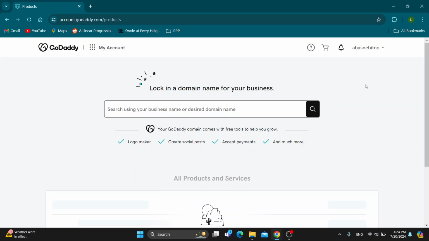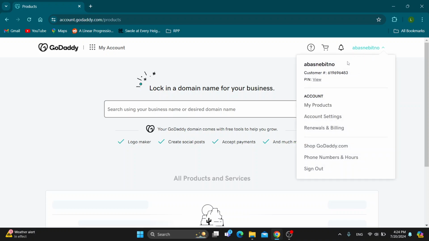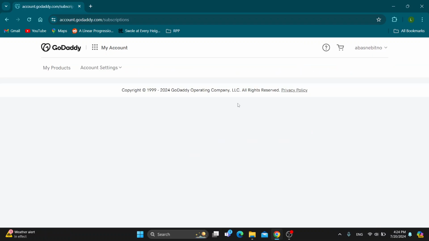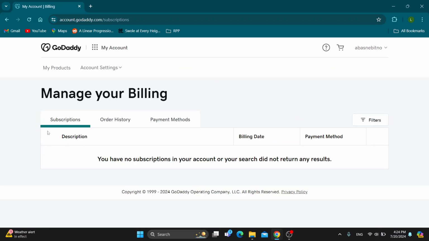Basically, all you have to do is just go right here into the upper right corner and click on your username. After clicking your username, it's going to open up this new drop-down menu with all the options we can access, and one of the options, guys, is going to be called renewals and billing. So we can go to renewals and billing where we can get started with seeing our billing options that we have, our subscriptions and so on, and our payment methods.